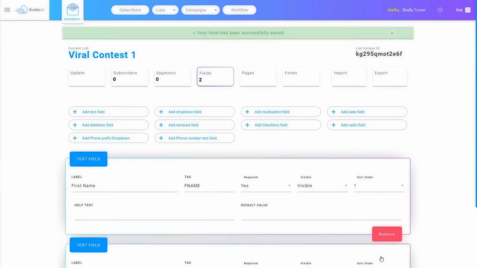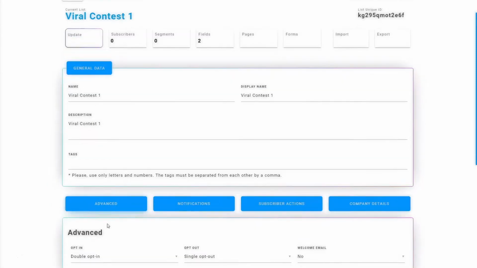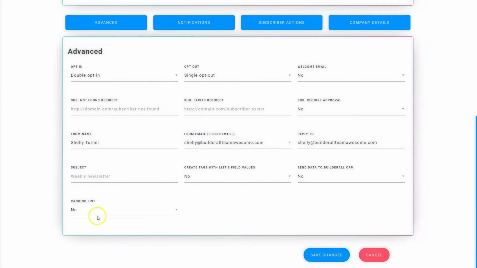There's one more thing I need to do to make sure this is going to work right. So I'm going to click Update right here. That takes me into the settings of this list. And I'm going to click Advanced. And when I scroll down to the bottom of the Advanced area, right here where it says Ranking List, it says No by default. I'm going to change that to Yes.